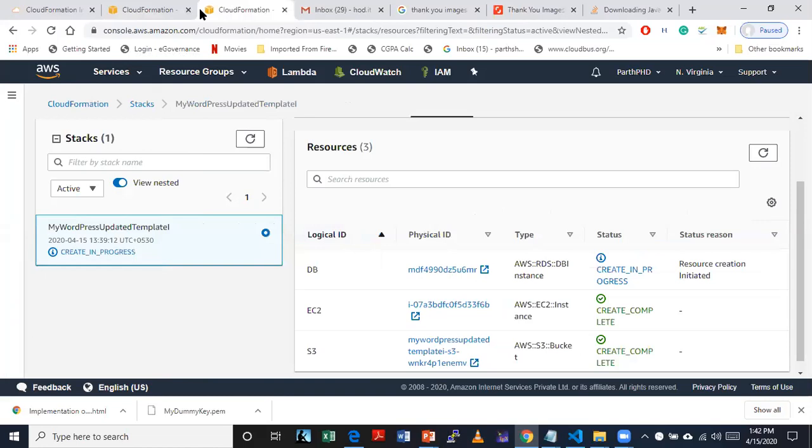So what we have done: previously, in the first example of the CloudFormation template, we had seen that the first version was not portable. The second version which we have created is portable. What does it mean?